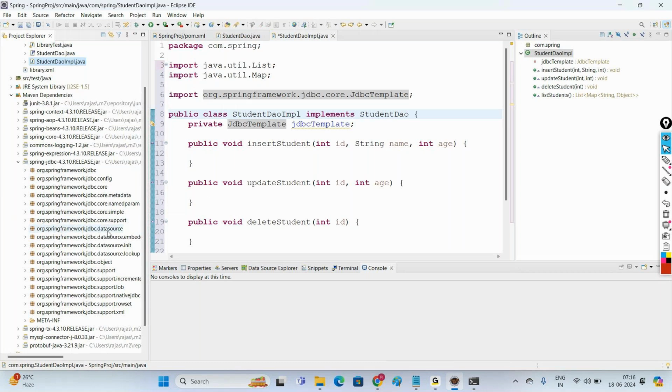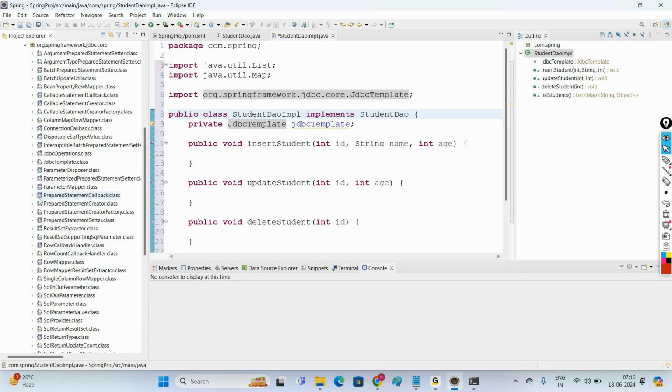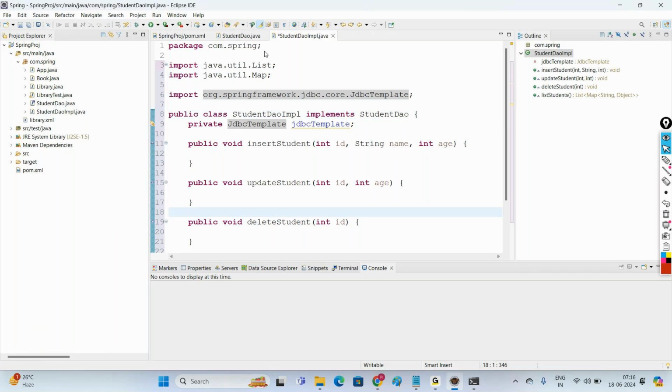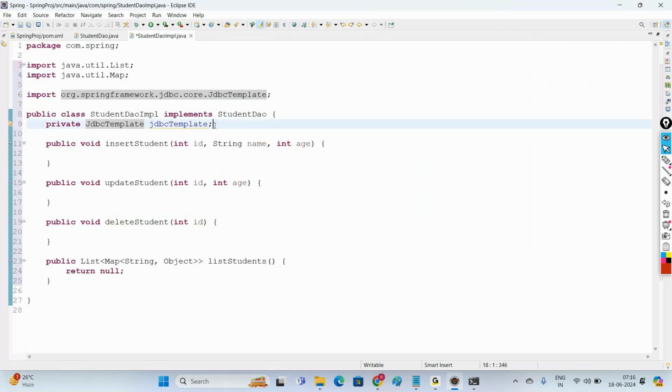org.springframework.jdbc.core. Under core, you can find our class, the JdbcTemplate class. Here, JdbcTemplate class is present in which package? org.springframework.jdbc.core package. So that's the reason we are importing here. Right? Now first of all, let us inject this value.